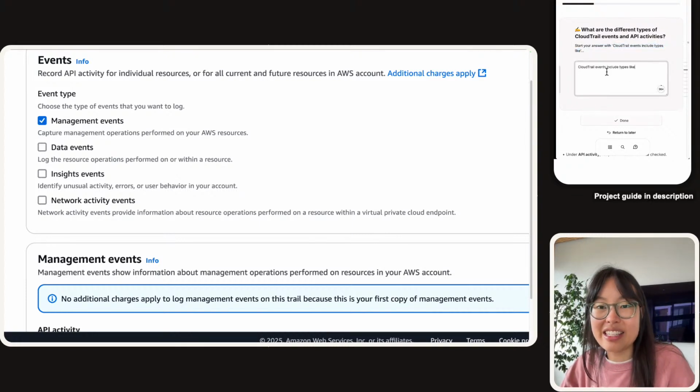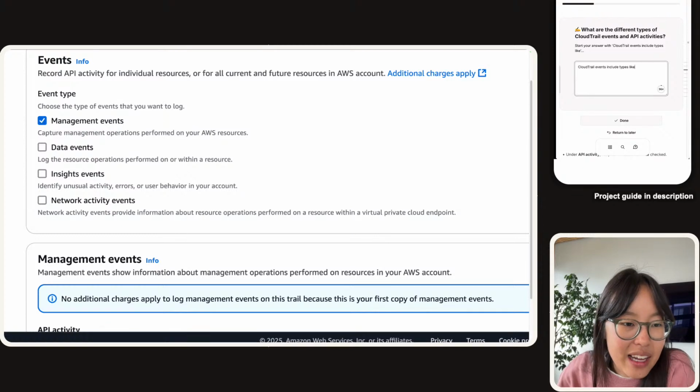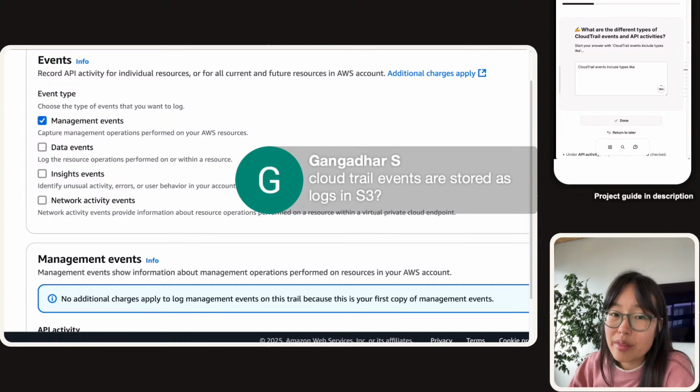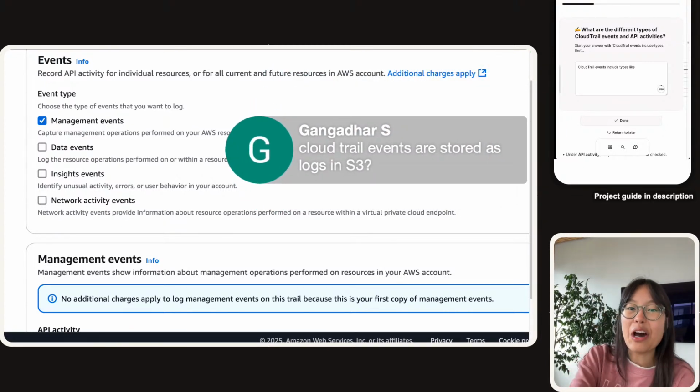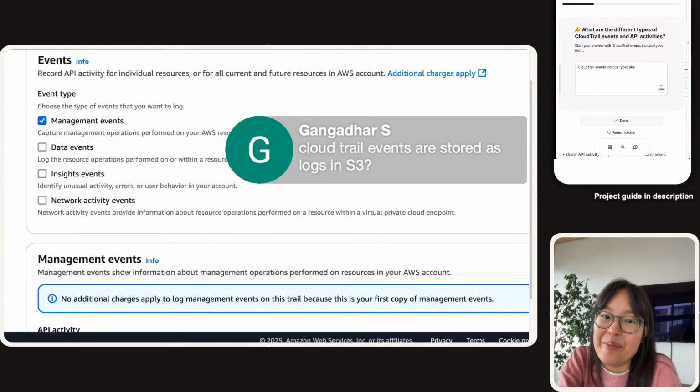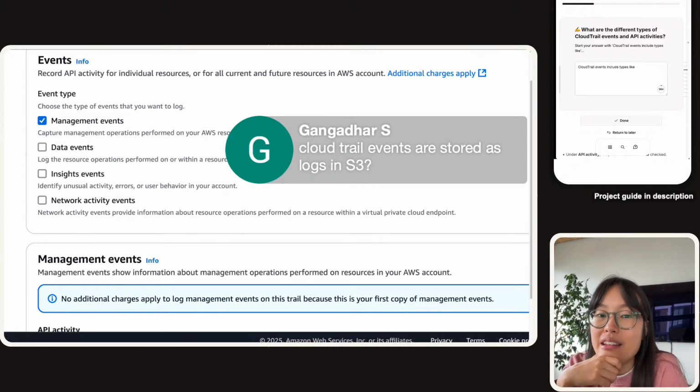All right, we're going to start answering this question about the different types of CloudTrail events and API activities. Great question from Gangada. CloudTrail events are stored as logs in S3. So a copy of those logs are stored in S3, but CloudTrail itself will also store events naturally inside this feature called event history. But event history only stores it for 90 days, and then those logs are gone. So you can say CloudTrail events are stored for the long term in S3.